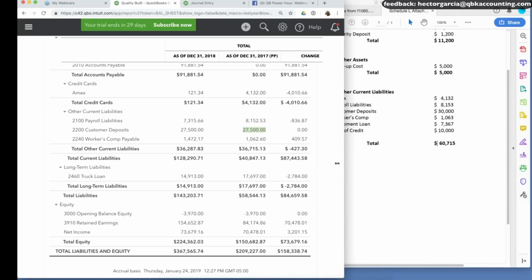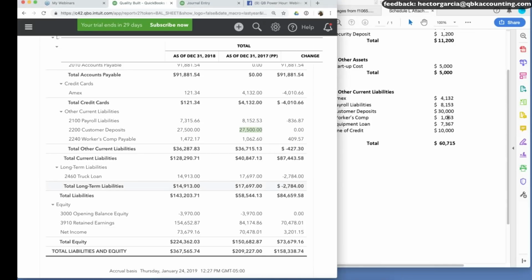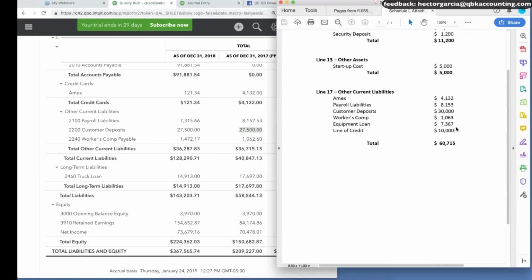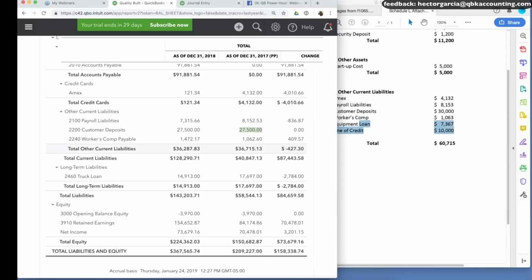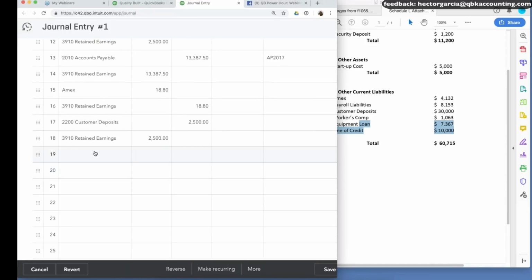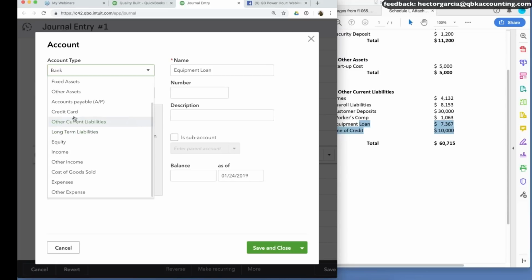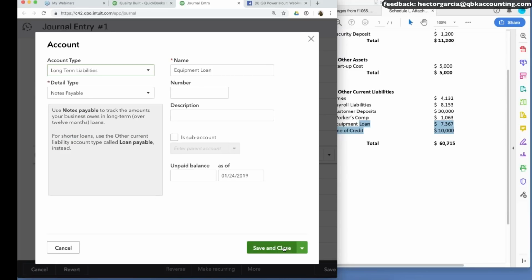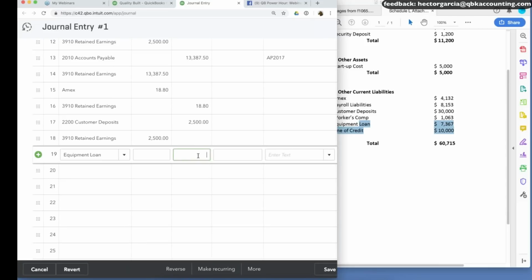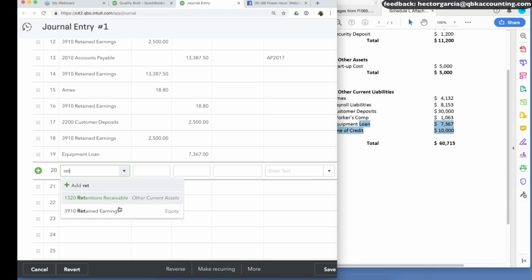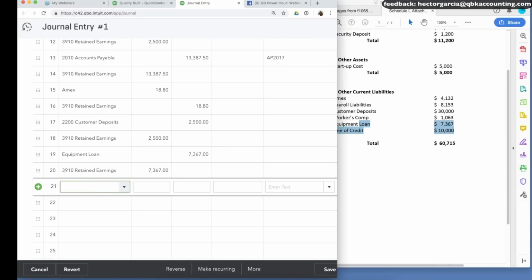Okay, so we got that, and let's say we got workers' comp. That's okay. That's the same. Looks like there's an equipment loan and a line of credit on the tax return, and it's not in QuickBooks at all. So we have to create those two. So we'll do equipment loan. That would be a long-term liability, assuming that it's more than a year to pay off, and that's going to be a credit of 73.67. Do that against retained earnings, and there's a specific reason why I do each line against retained earnings. I'll show you during the reversal process.